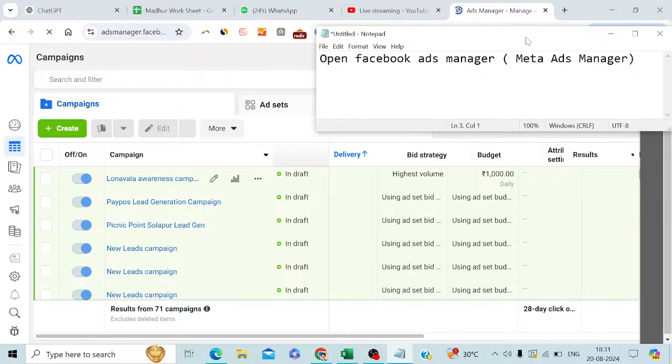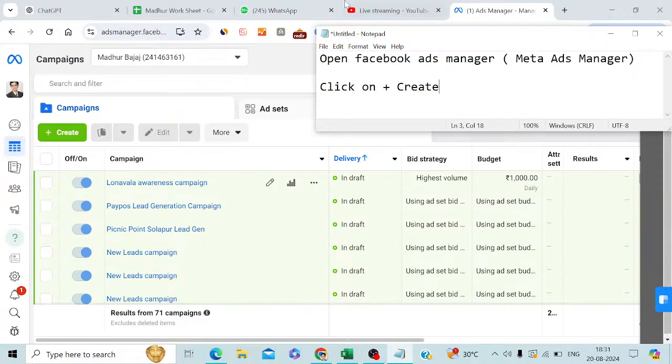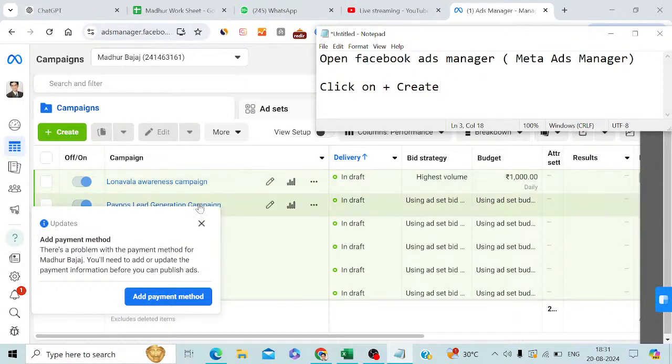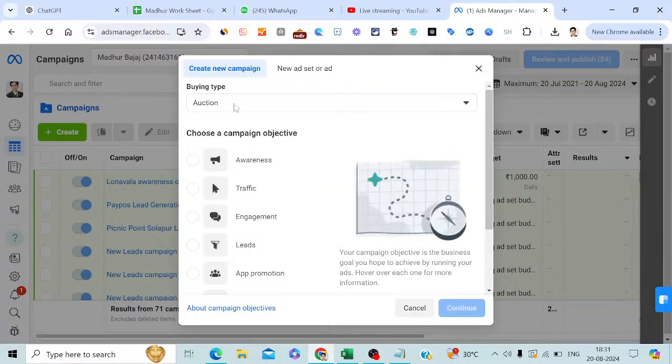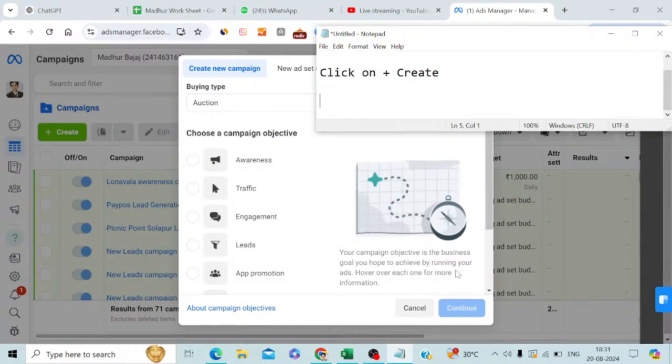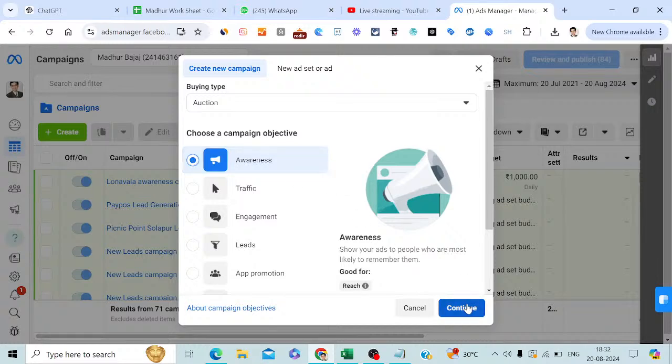Now click on the plus Create button over here. We'll close this for now. Click on plus Create. Here you will have the campaign objective. Choose a campaign objective. We'll select awareness here and click on Continue.